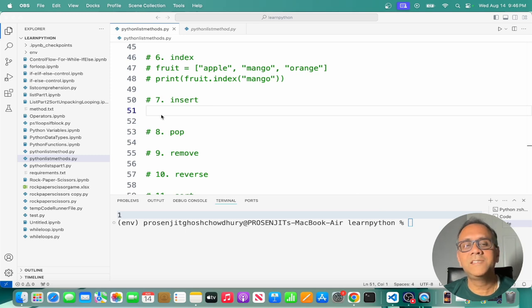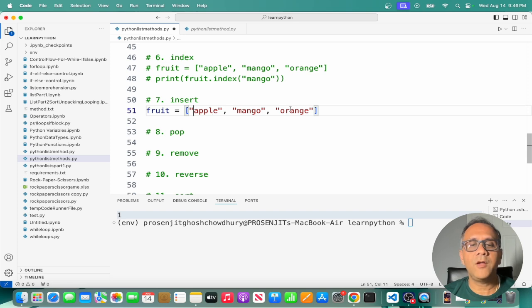Okay, number 7, insert method. So let's say you have a list with you, this fruit list: apple, mango and orange. Now you want to add strawberry here. We could use append, but then strawberry will be added at the end of your list. But what if you want to add the strawberry after apple? That is position 1, right? This is the 0th index. At index 1, you want to add the strawberry. How will you do it? Append will not work here, because if you use append, it will add after orange, and you do not want that.